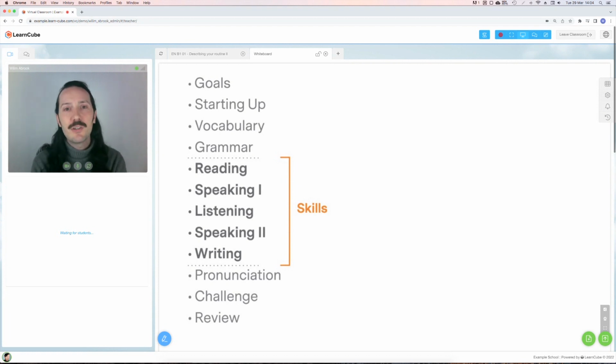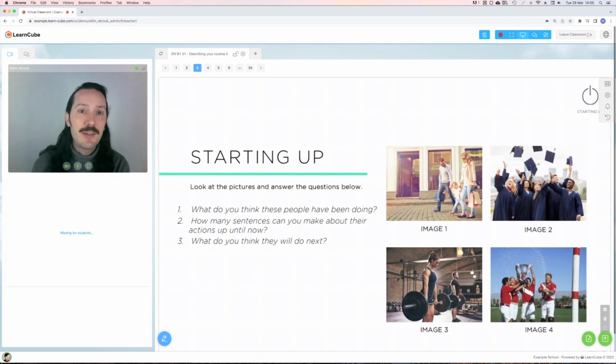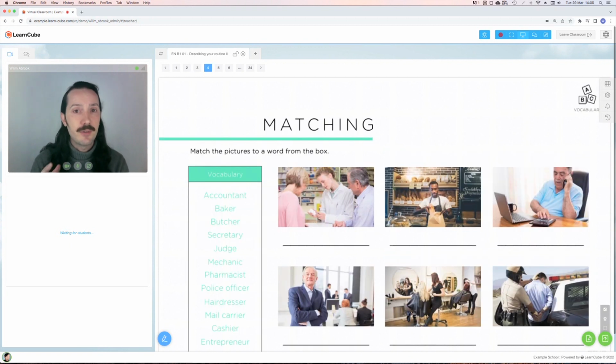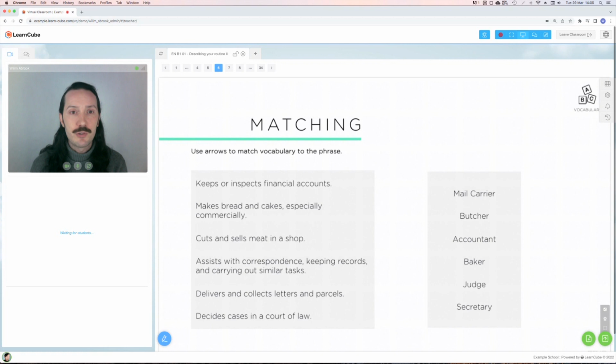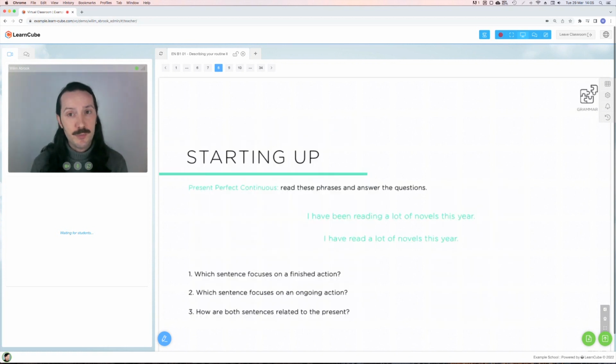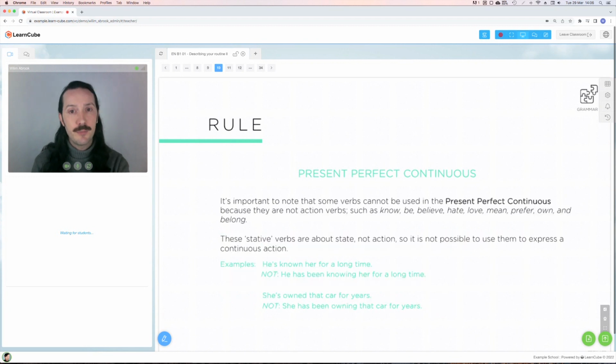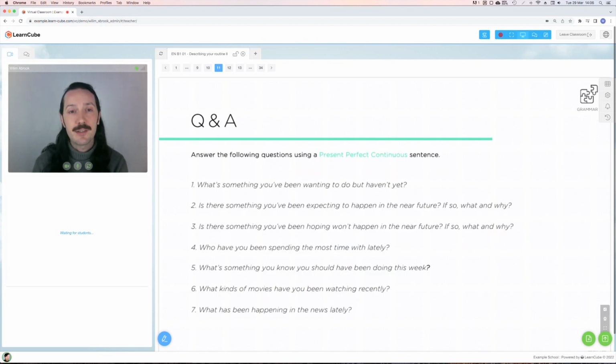So, let's take a look at a particular unit. Page 3 here is our Getting Started exercise with some questions to introduce the topic. After that, you'll have a vocabulary section, so you can introduce some key words and phrases from the outset. Then we have a grammar section, which starts by explaining the rules we're going to look at, followed by some exercises to put them into practice.